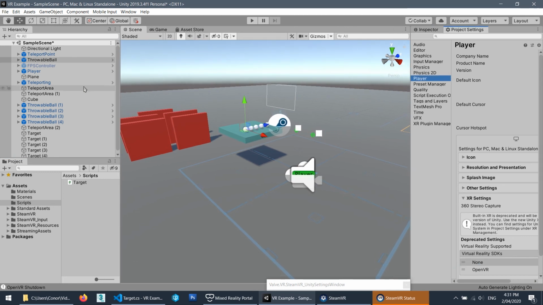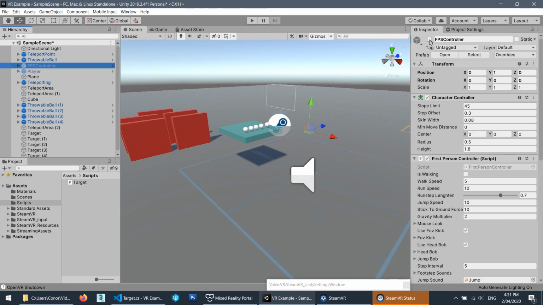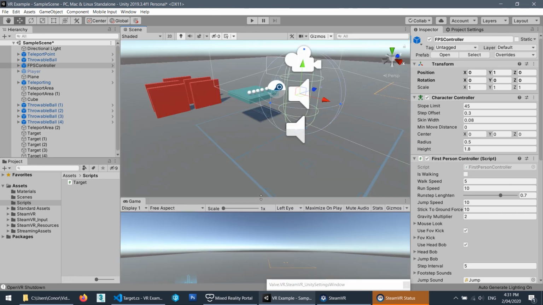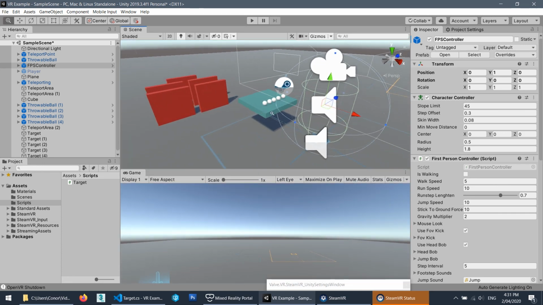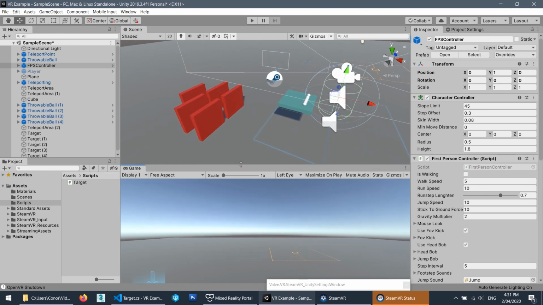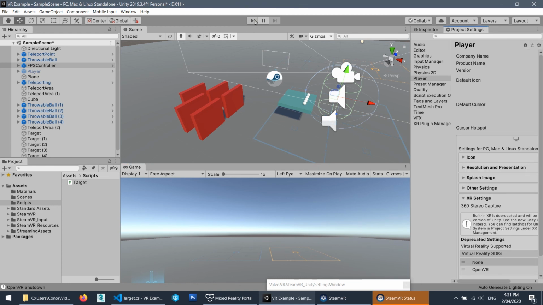I'll turn off the player. I'll put the FPS controller back on. And also, I'm going to make the game view separate from the scene view down here, because we will want to manipulate the scene view to test the game. So if I play now, it should play in FPS mode outside of VR.